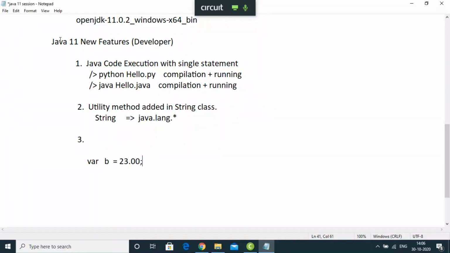In Java 11 version, you can use this local variable to define a lambda expression or inside a lambda expression, right? So what I can say here: local variable in lambda expression. So what is lambda expression?